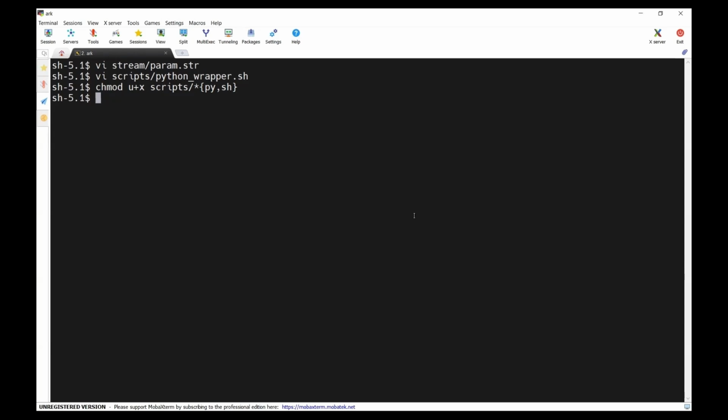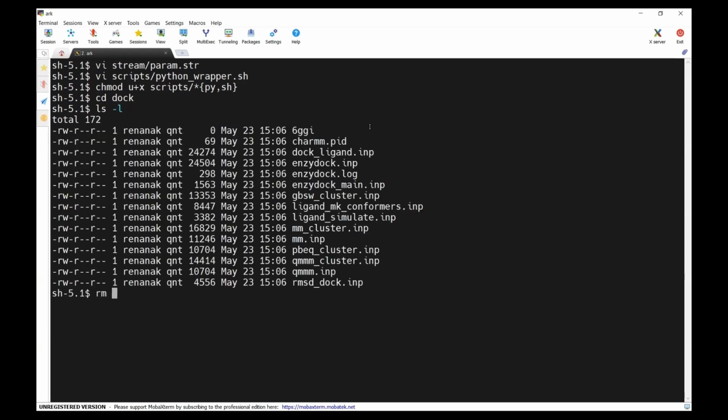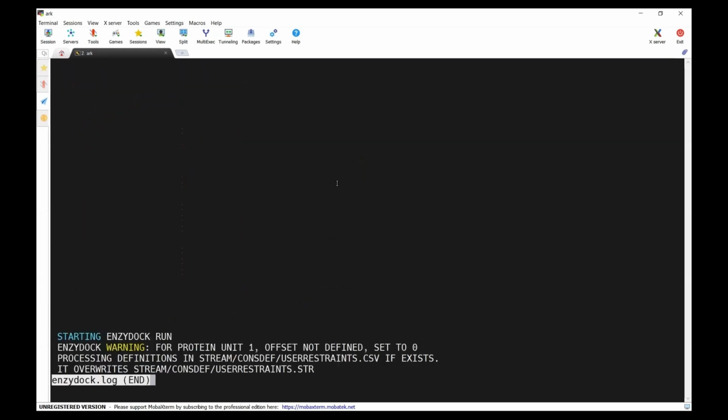Finally, we can run our job from the doc directory. We can follow the process using the enzydoc.log file or the full CHARMM output files. The result will be in the results directory, and we can visualize them using tools like PyMOL and VMD. We can also run it with different docking settings under the stream/userparam.str file. Please check the EnzyDoc GitHub for more information.